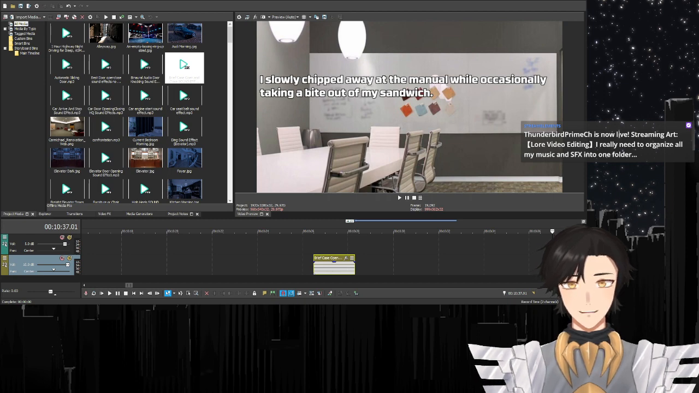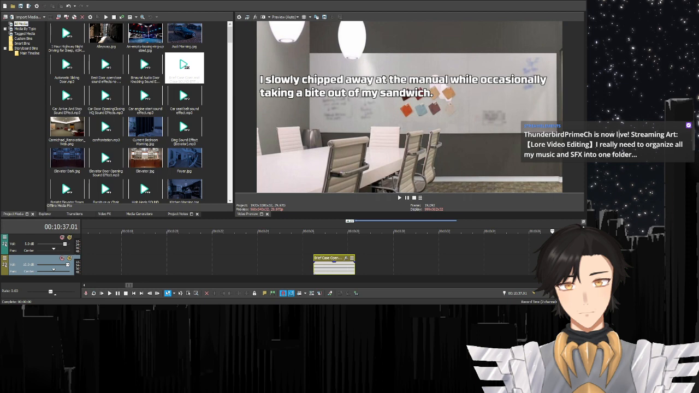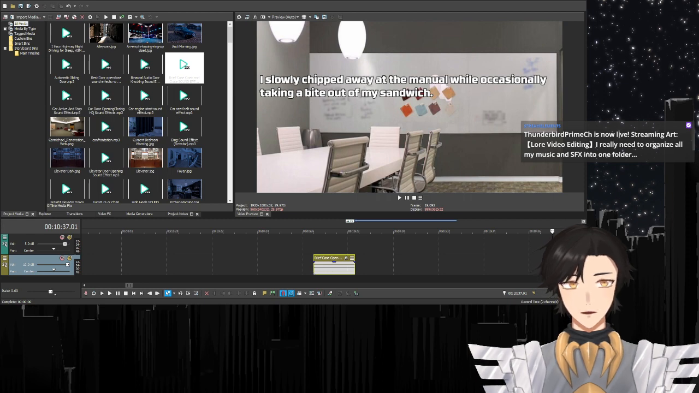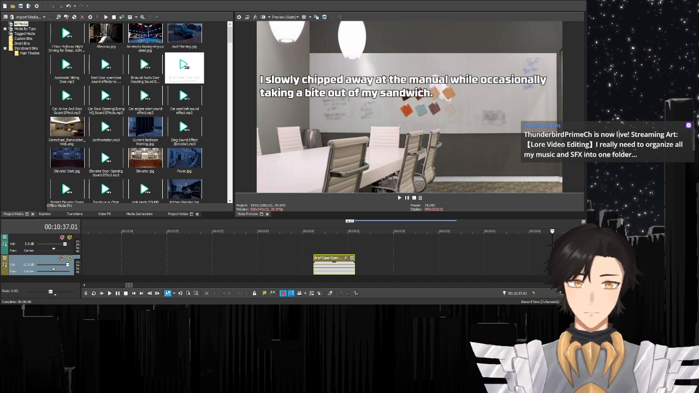Now we need page flip sound effect. Page turn. There we go. No, not quite that. I feel like that one ends a little too abruptly. That's way too loud. Perfect. Actually perfect.